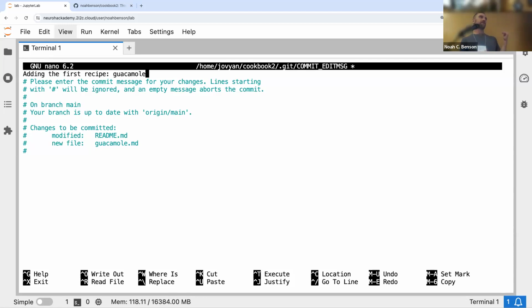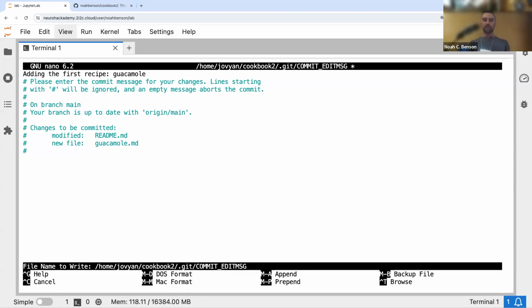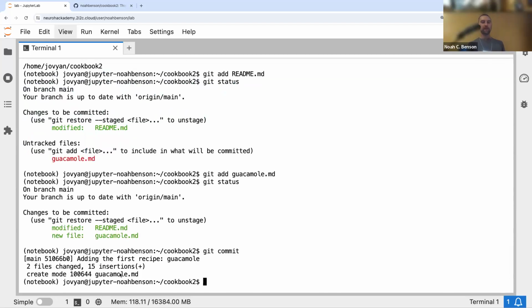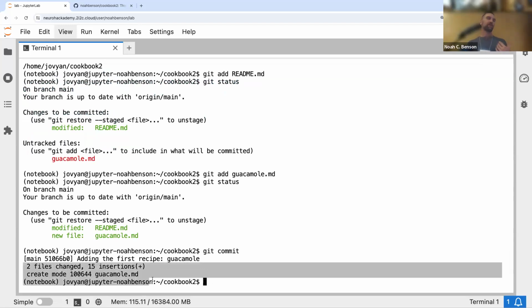Typically, when you make a commit, if you're making a commit to like an open source project or something that's part of a research project, you'd want to give a nice enough description that people know what this commit is about and what you were doing. I'm just going to make a fairly simple message for this one. And then I'm going to push Control O again to write it out, and then Control X to exit out of there. And it prints this little message here: 2 files changed, some number of insertions, this create mode thing. This is basically just telling us a little bit of technical information about the commit that was just made.